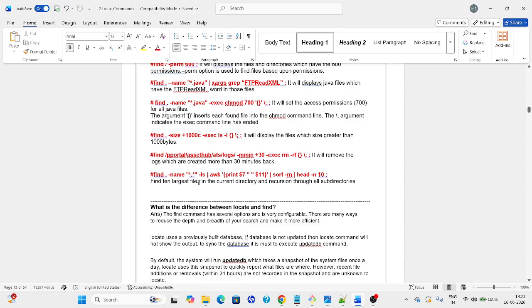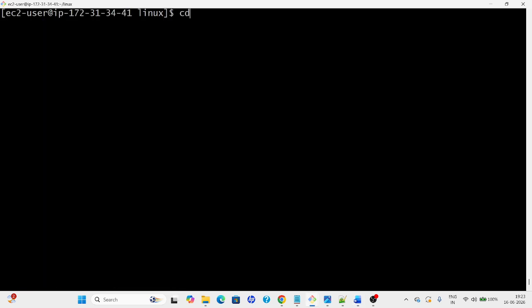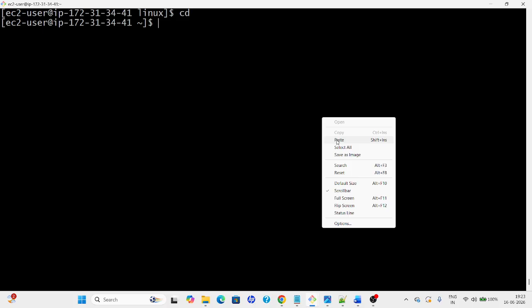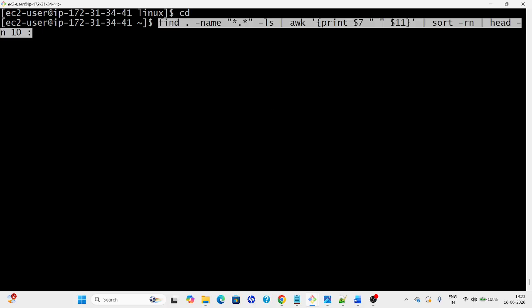This command finds the 10 largest files in the current directory, recursing through all subdirectories. So it is going to find the largest files. The 10 largest files we are searching for in this particular folder. So I'm going to use the same command. Find is the command, dot is the current directory, hyphen name with dot means the files starting or ending with anything, like dot html or dot txt. Then hyphen ls will list them.